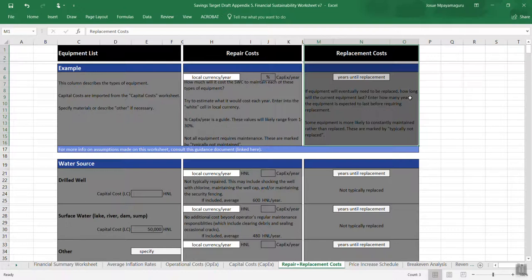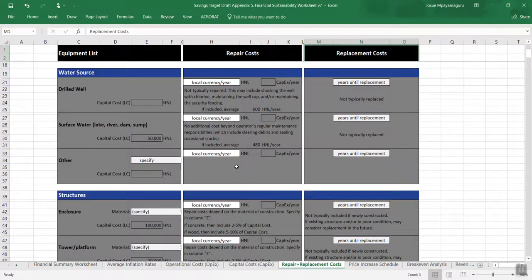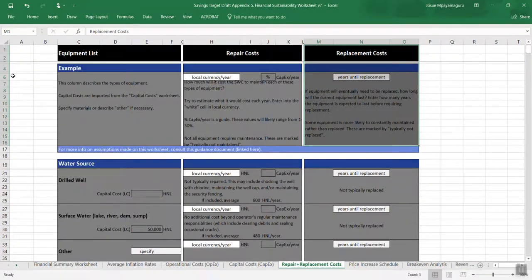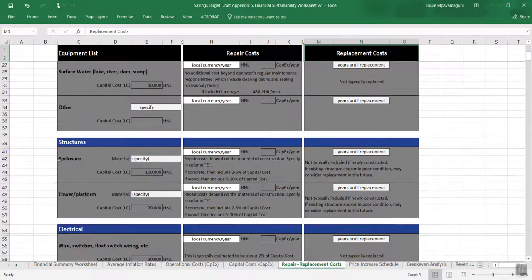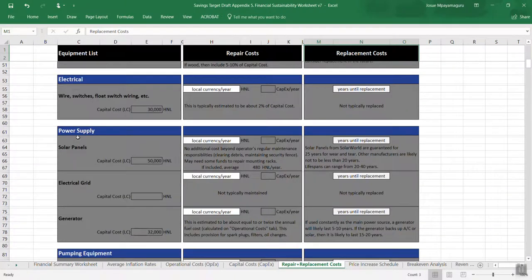All right, so now that we understand that there are perhaps two different costs associated and two different ways of thinking about the equipment, we've created this worksheet that provides guidance in whether and where each of these pieces of equipment falls. So like I said, the pump has a particular category in replacement cost. If I scroll down, this has been organized by pieces of equipment. Here's the example up here, then there's the water source, then there's a structure, electrical, there's the power supply.